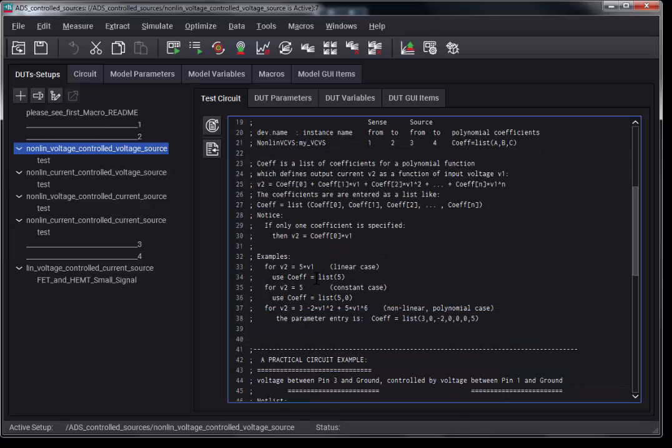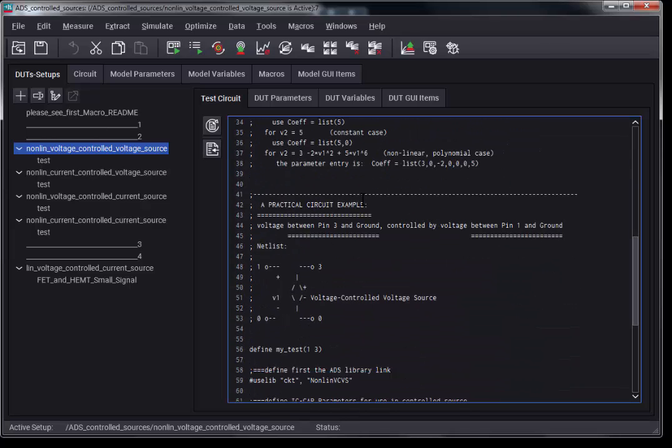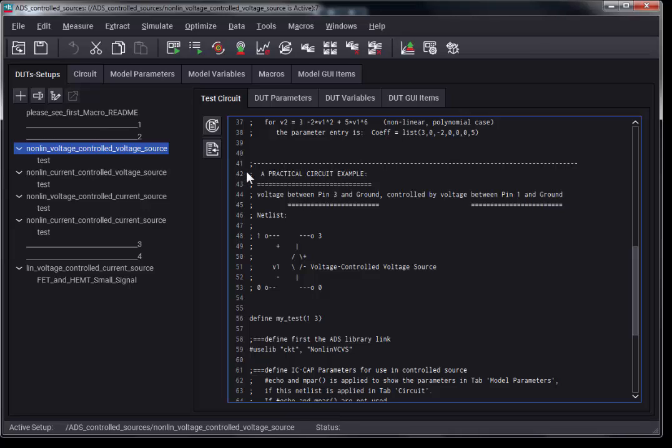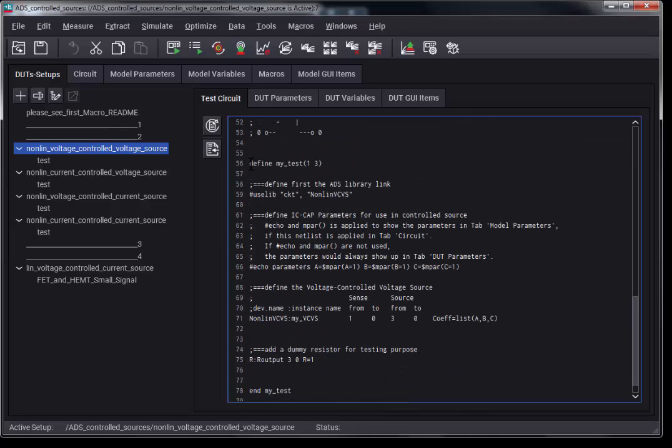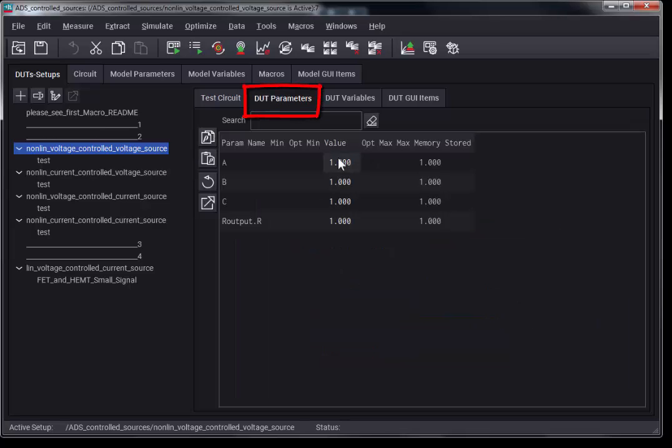Then we have more explanations about how to set up the coefficients of the polynomial, and we have then further down a practical circuit example here. And it's a subcircuit. It starts with define, it ends with the end line here, and in between we first have to make a link to the library component of ADS, which covers this component of a control source, and then we have here the definition of the parameters we are going to use for the polynomial, and here the line which then defines the nonlinear control source. Here are the parameters: A, the constant, the linear context, and the quadratic context.